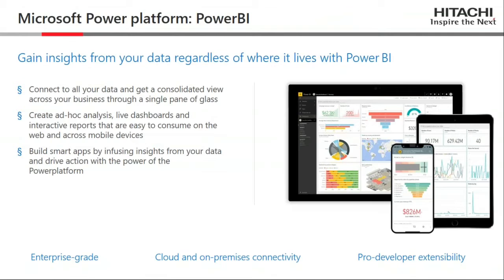And finally, we have the Power BI. As mentioned earlier, this is the tool that we're commonly using for analytics and reporting. It allows you to gain insights from your data regardless of where it lives. With the use of Power Automate in fetching data, it can be converted into meaningful information for you to use for your decision making with the use of Power BI.